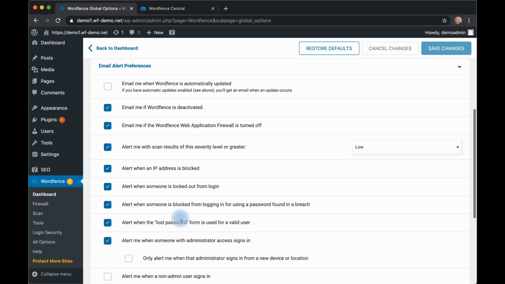Now, when you first get started with Wordfence, you might want to leave more alerts on. If you're turning something off, you want to be aware of what you're turning off and make a conscious decision as to why you're turning that alert off. Leave all of the alerts coming to you just for the first few weeks as a part of the learning process. So under Email Alert Preferences, the first option is to email when Wordfence is automatically updated.